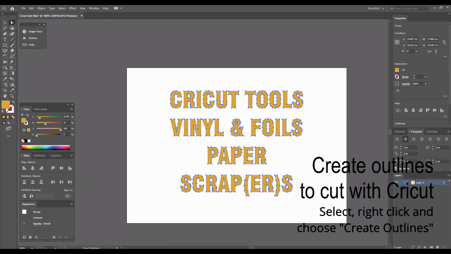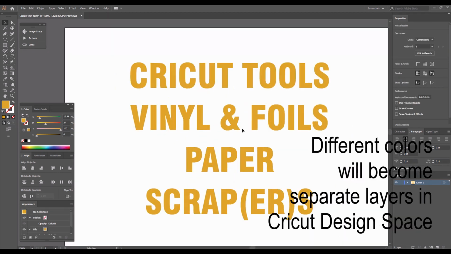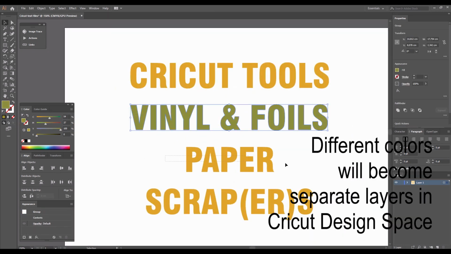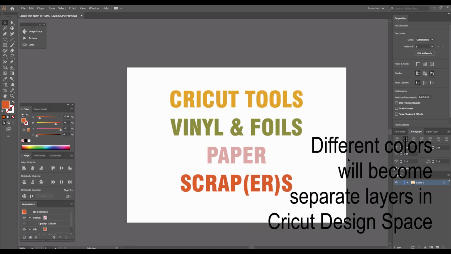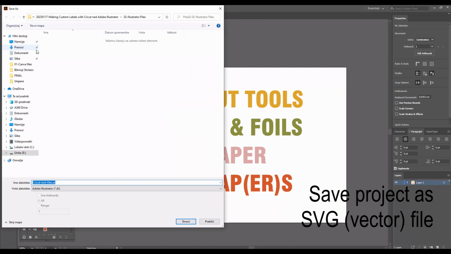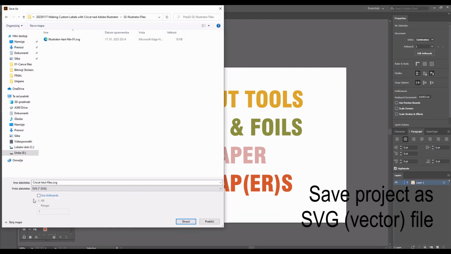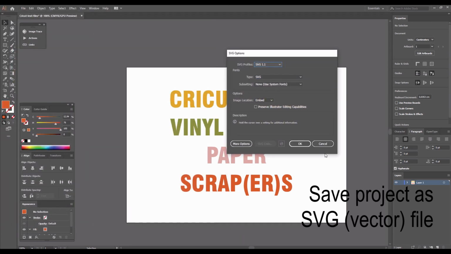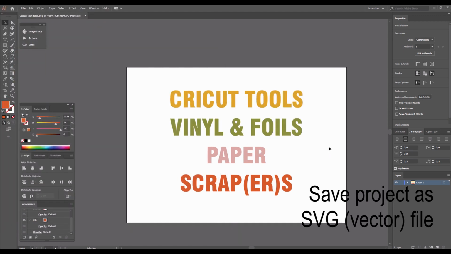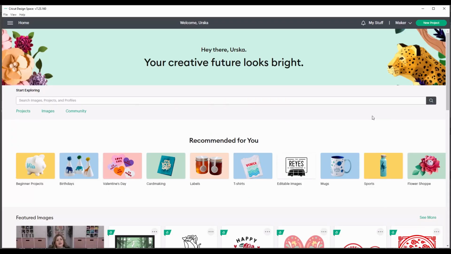You could also make some tiny changes to the shape of the letters at this point if you wanted to. I'm also making each of my lines a different color. That way, when I save the file as SVG and import it into Cricut Design Space, each color is already a separate layer and it's just a little easier to work with. Now you are ready to save your project as SVG and then continue your work in Cricut Design Space.